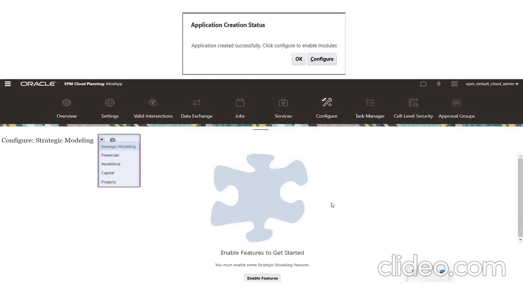Now, the other one is the module-based planning application. When we create an application, we will get this option: application created successfully, please configure to enable modules. After selecting configure, we will see this page in which we can select the type of module we want. We can select more than one module, either financial, workforce, capital, project, strategic modeling, or even select financial and workforce at the same time.